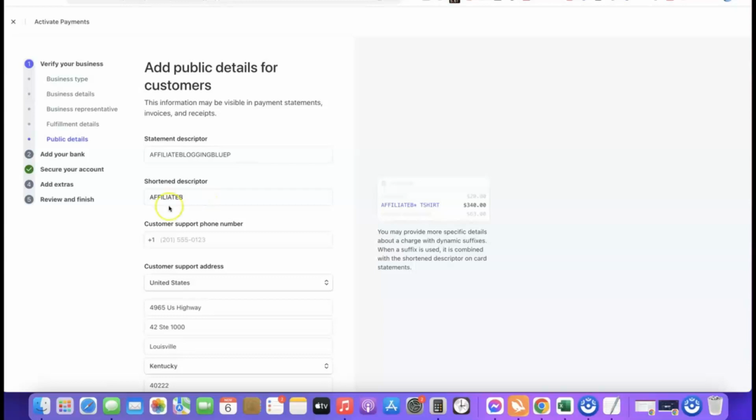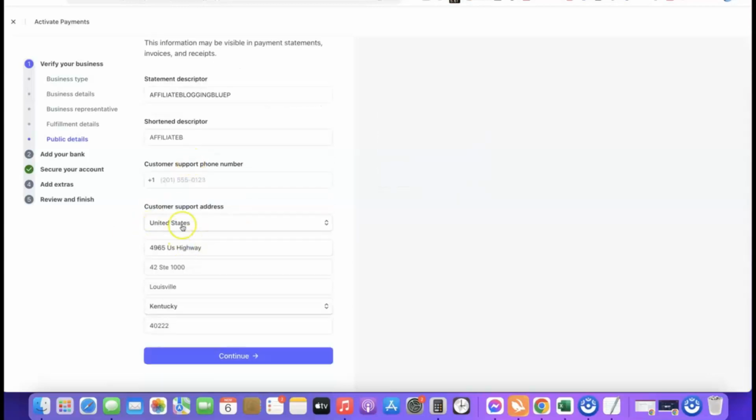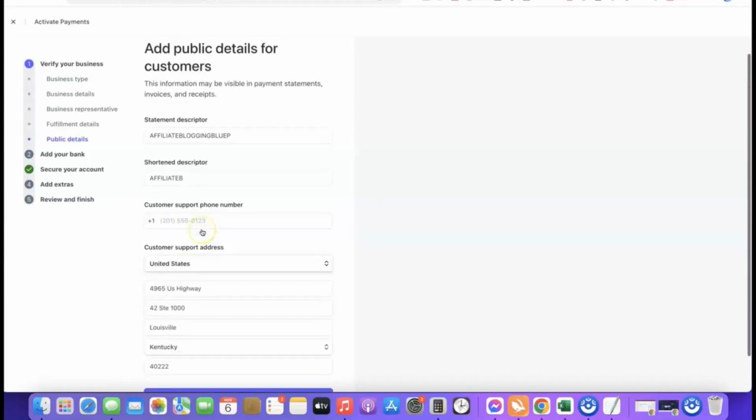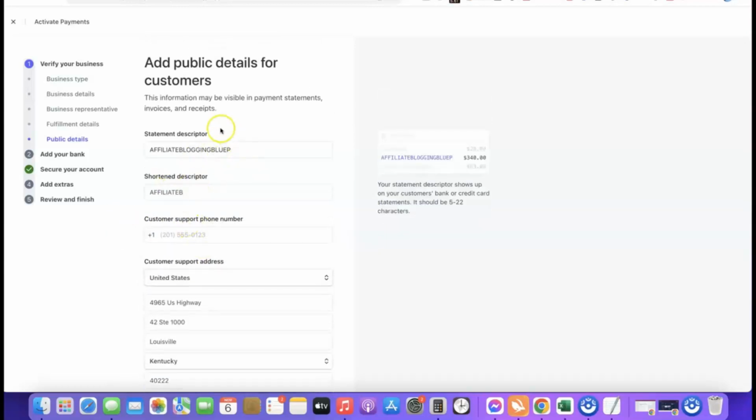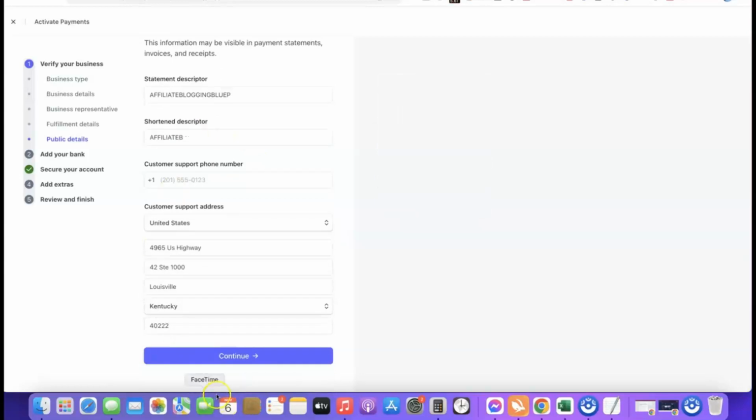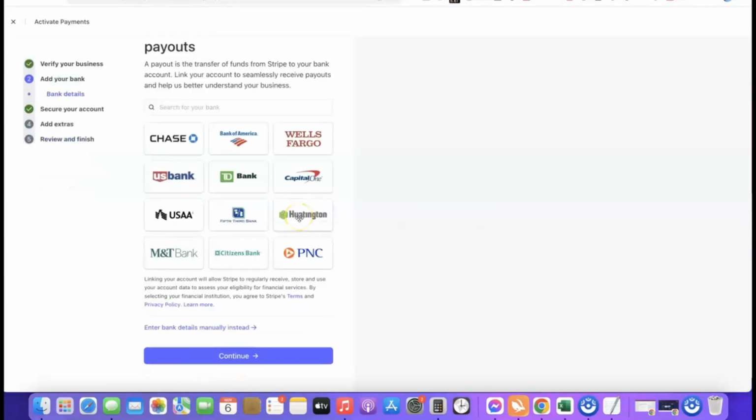So this is just to let them know that this is from your website when they receive the debit message from their card. So the next thing here is the customer support number. So here you could actually enter your US phone number here. Then after that, your US business address is going to be the customer support address. So once you are okay with this, all you simply need to do is just click on continue. After that, the next thing we want to do here is to enter our bank account where we're going to be receiving the money from our Stripe account.